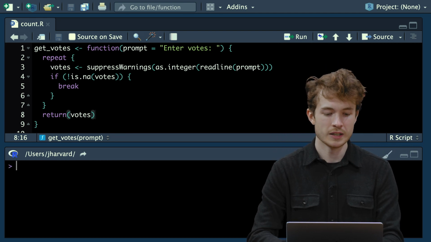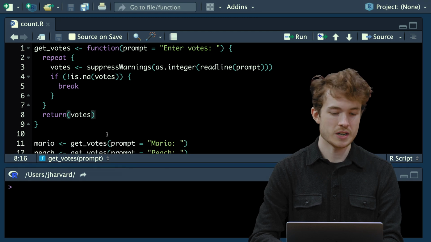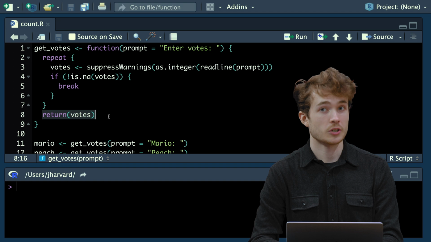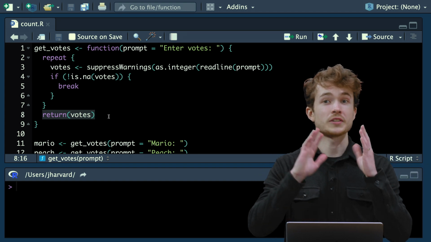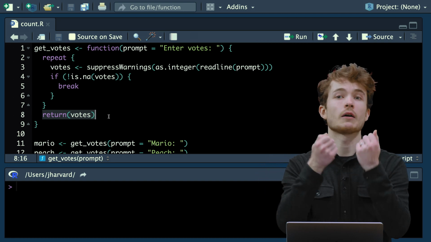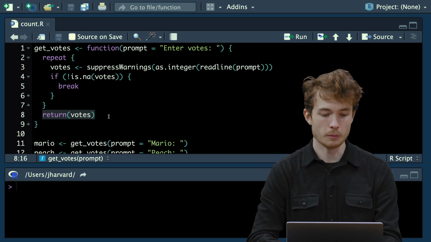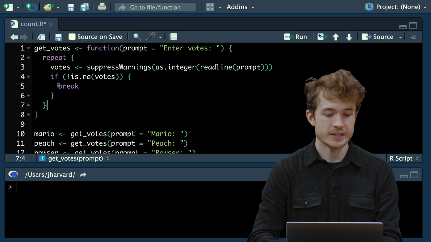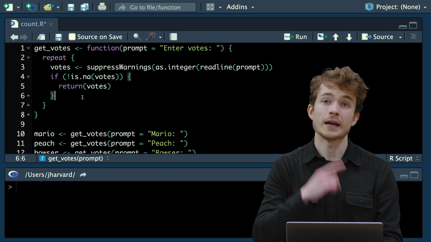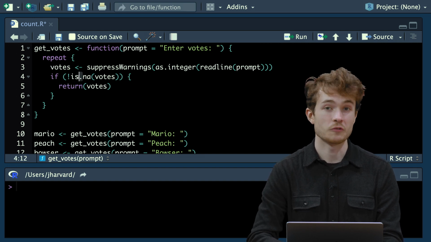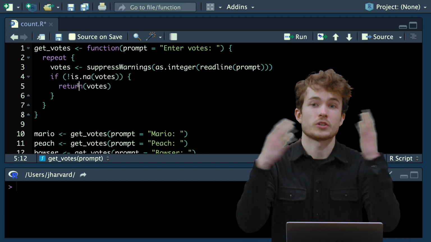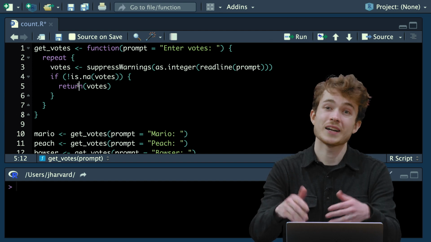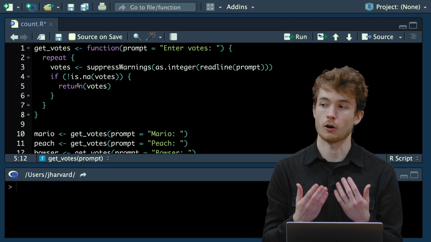Now, one more improvement is that it seems to me a little extraneous to break out of this loop and then return, because a return actually signifies that no matter where we are in our function, we're going to stop the function altogether and return the value we have. So it seems to me like I could move this return from line 8 to inside of this if statement. And now, if votes is not NA, if we have some valid number of votes, we'll not just break and then return, we'll go ahead and just simply return, because a return would, by nature, break us out of the loop anyway. We're going to stop this function altogether.